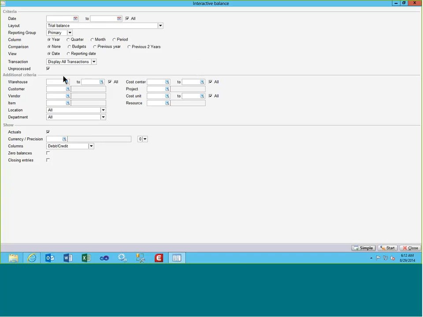And one last thing before I run this is this little lonely checkbox right here called unprocessed. One of the basic things about our solution is that our GL is really a real-time general ledger. We have one primary financial transaction table. Any transaction that ultimately affects that table goes to that table right away.